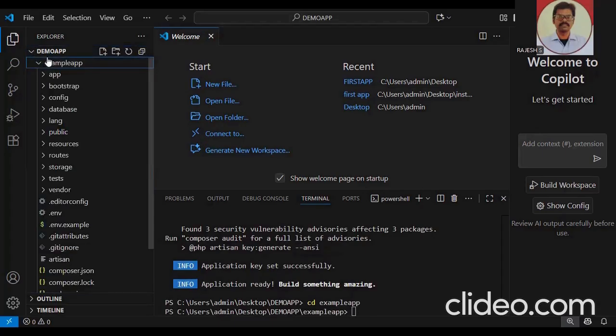So see here demo app. This is the folder I created on the desktop. In this folder, we have created a Laravel project with name example app. So after creating this new Laravel project, example app, we can see these files in this folder. So these are the files we can find in this Laravel project. So by using this command, we will open this Laravel project, namely cd example app.